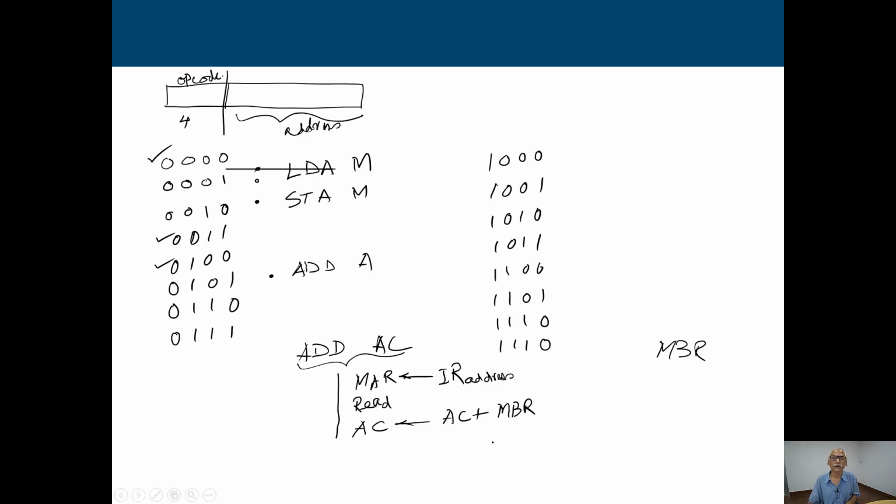Okay, so with this I will stop here today, and in the next class we are going to see some more details about the internal components of our CPU.